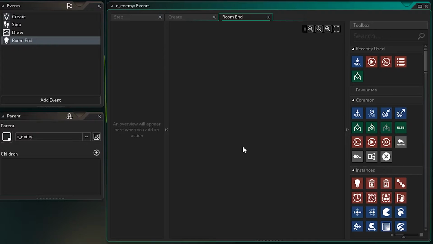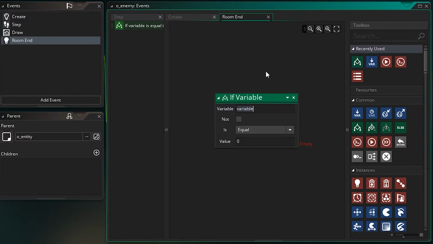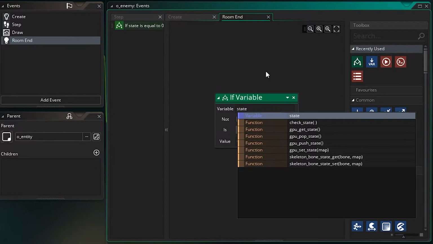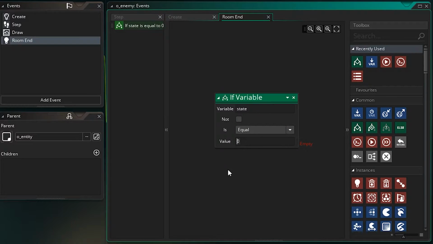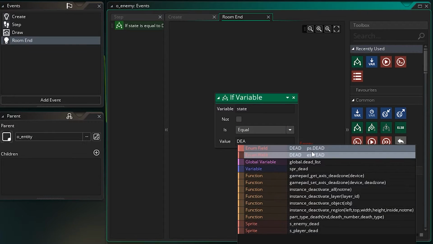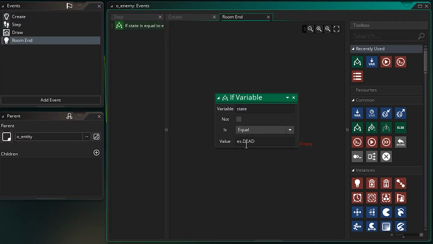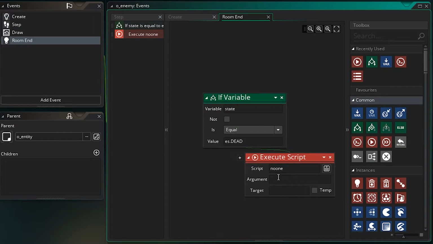And we can just add the enemy to the dead list if it's in the dead state. So let's put a check in here, and we'll say if our state is equal to our dead state, which is es.dead, then we can update our dead list. So we want to execute a script, and we don't have a script here yet to run, but when we update the list, let's put that in a script as well so that we can use it in other instances.